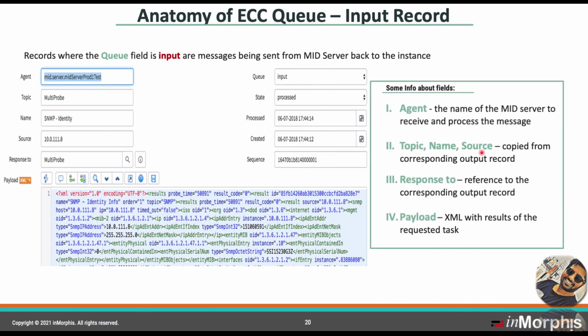Okay. Now there is one more important aspect, that is response to, which tells for which output record it is the answer. Okay, and then the payload will have this result tag where you have all the results and everything.